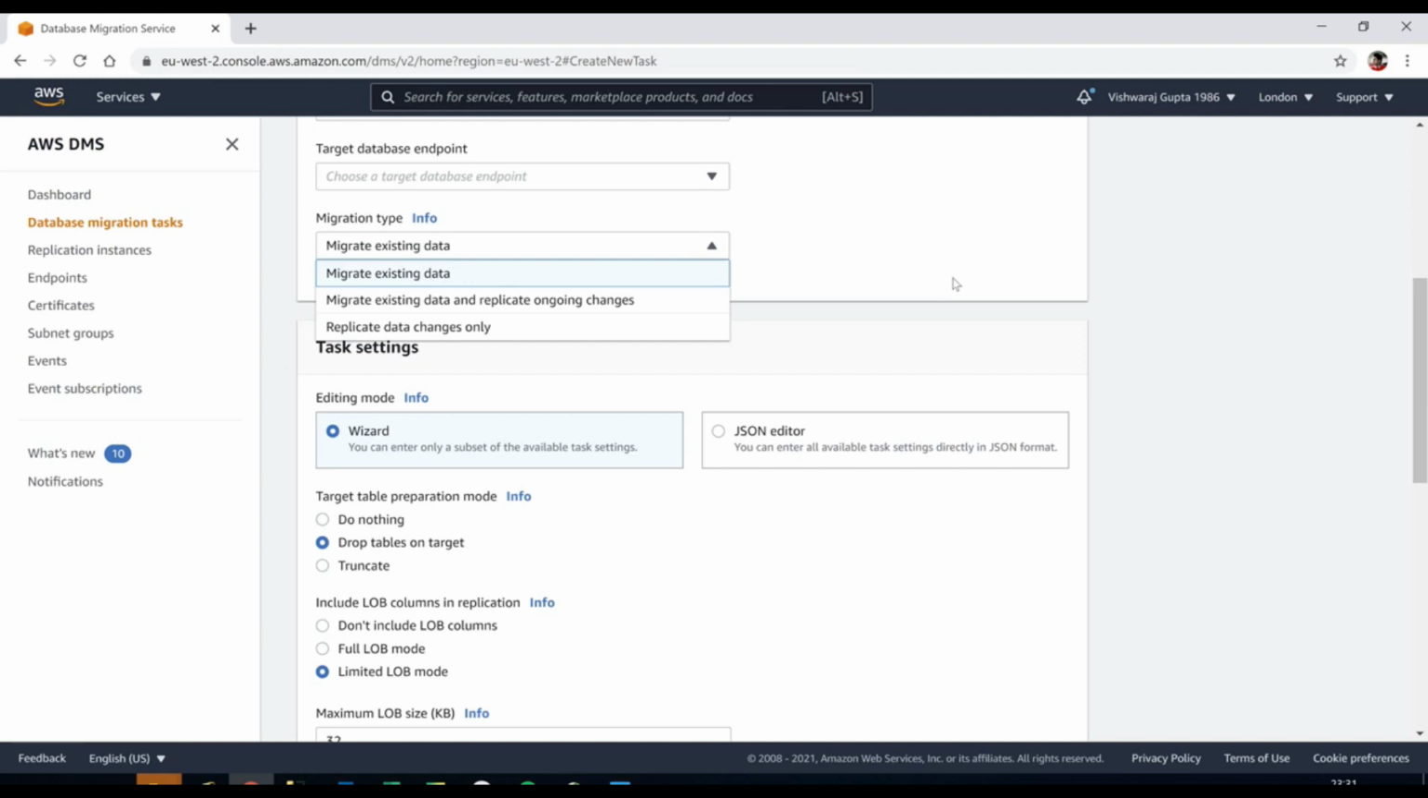And migrate existing data and replicate ongoing changes. This one performs a one-time migration from the source to the target, and then it even continues replicating the data changes. So this is good. Once your data is migrated, ongoing changes will also keep coming into the target endpoint, that is our Redshift. Replicate data changes only: if you choose this, it won't perform that one-time migration. It will just copy the data changes which happen from source to the target.